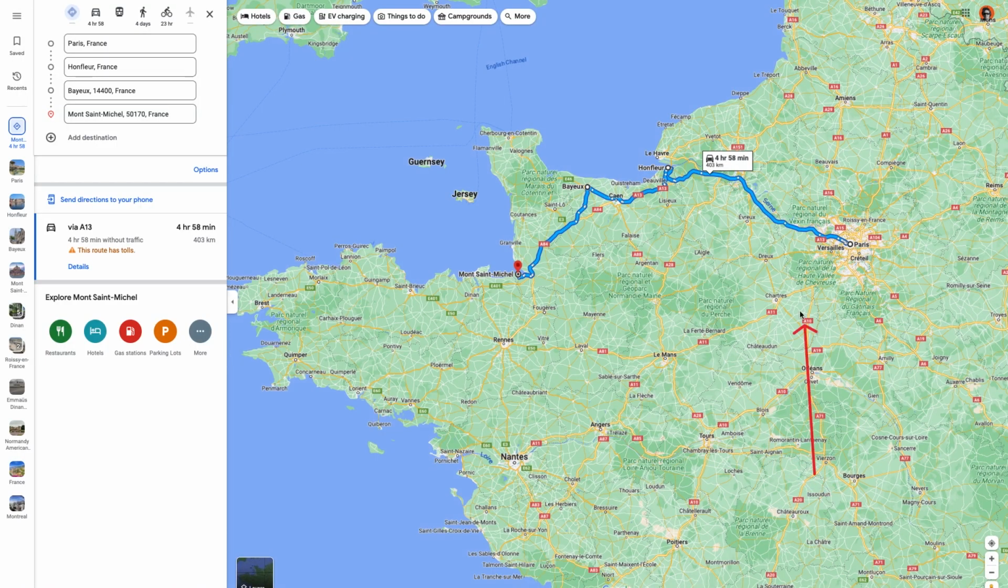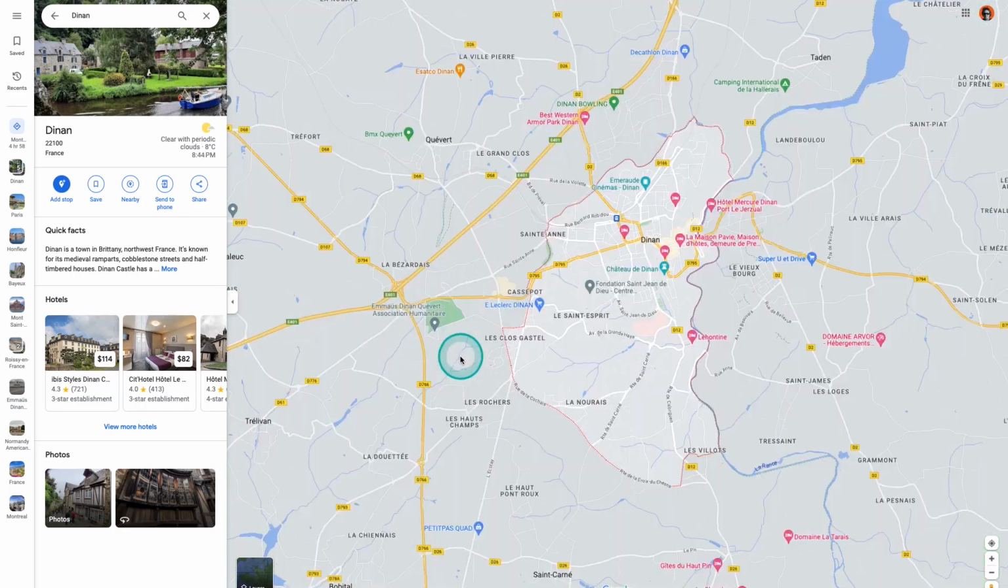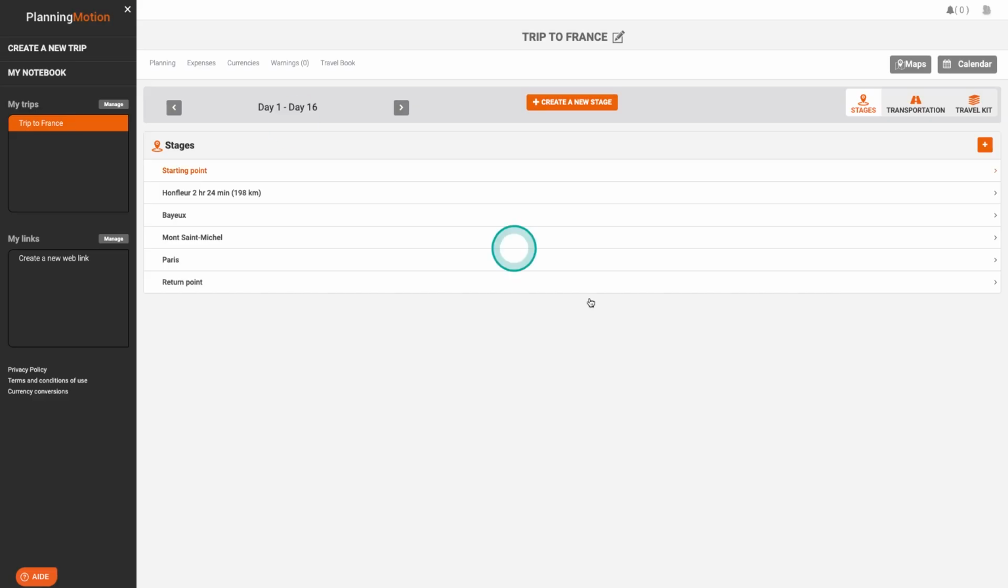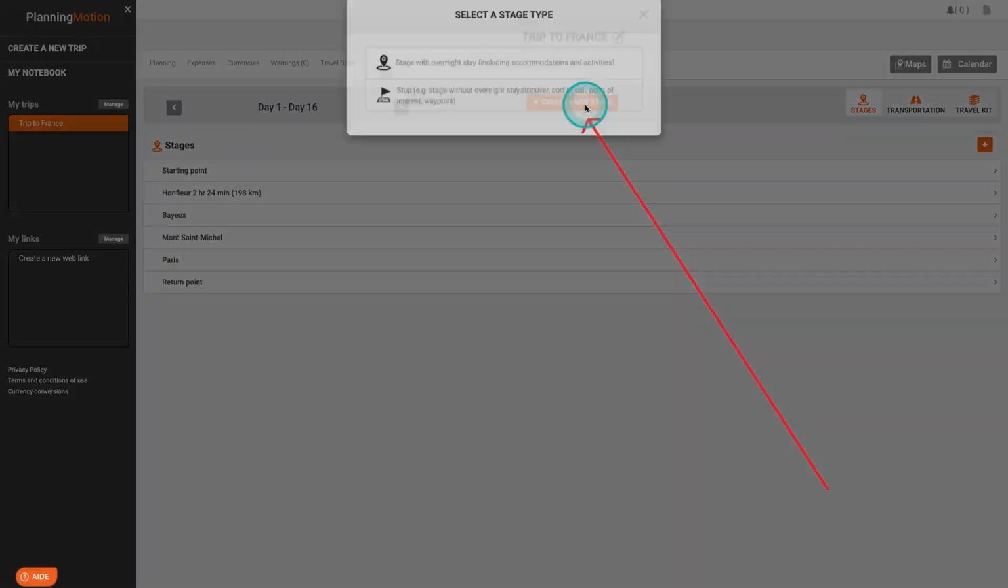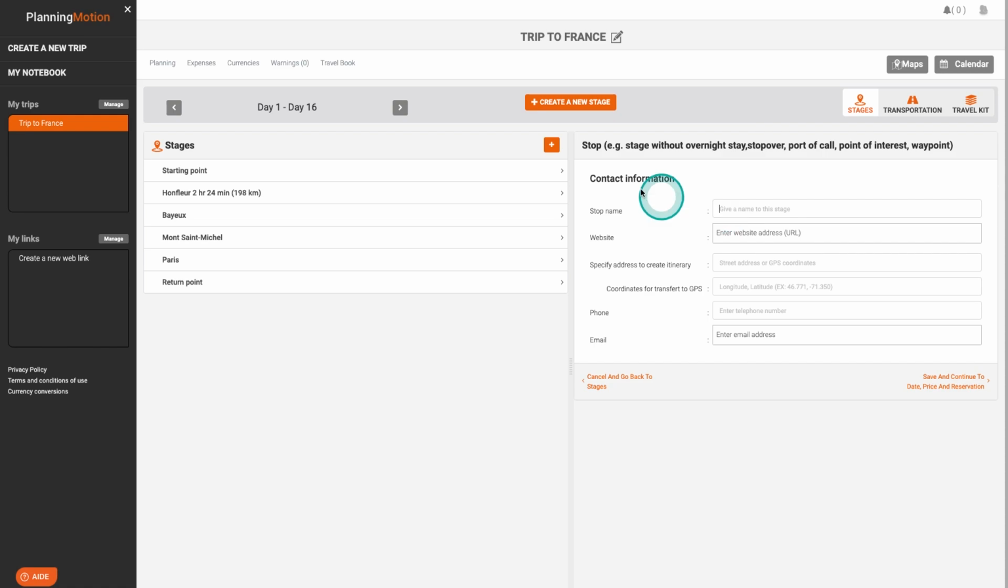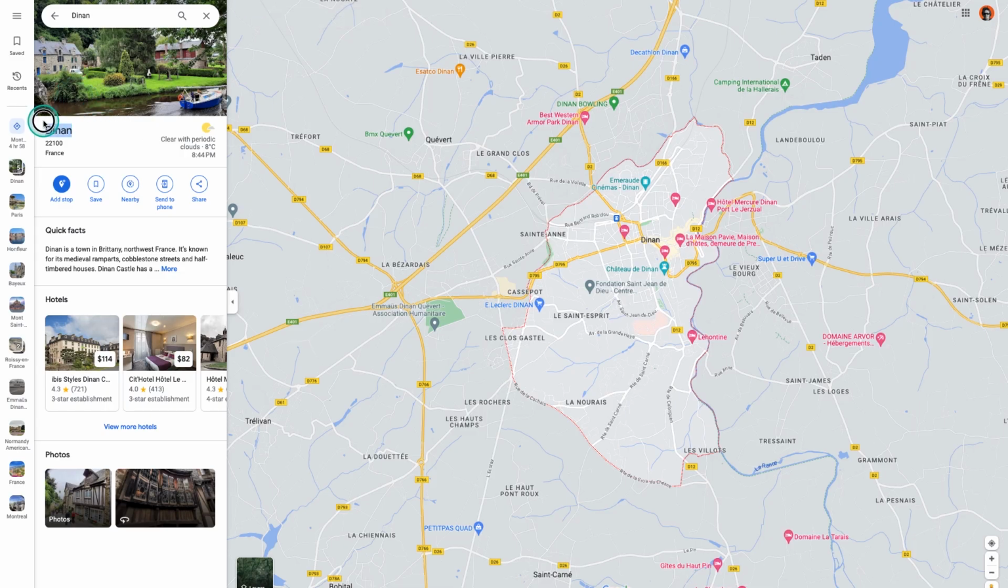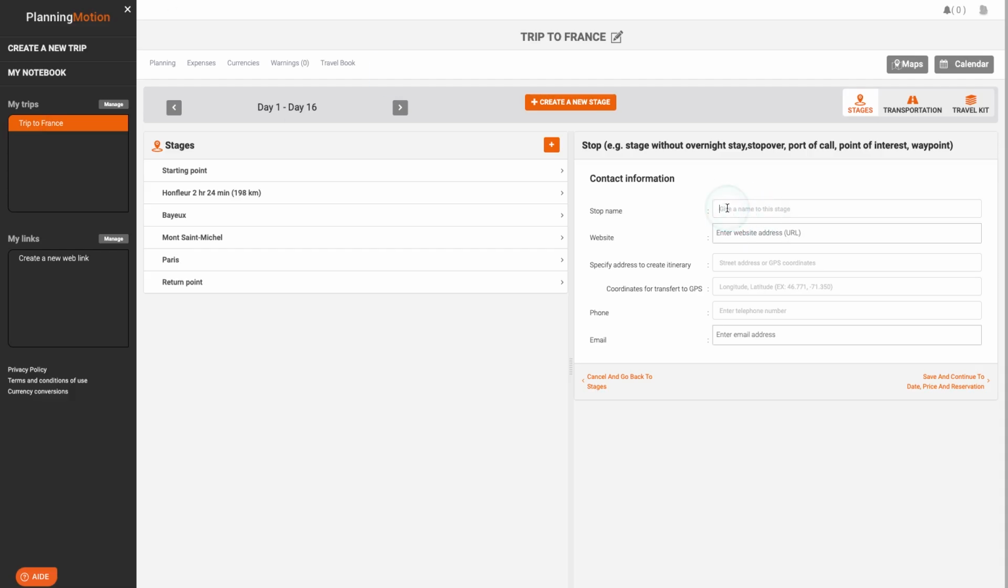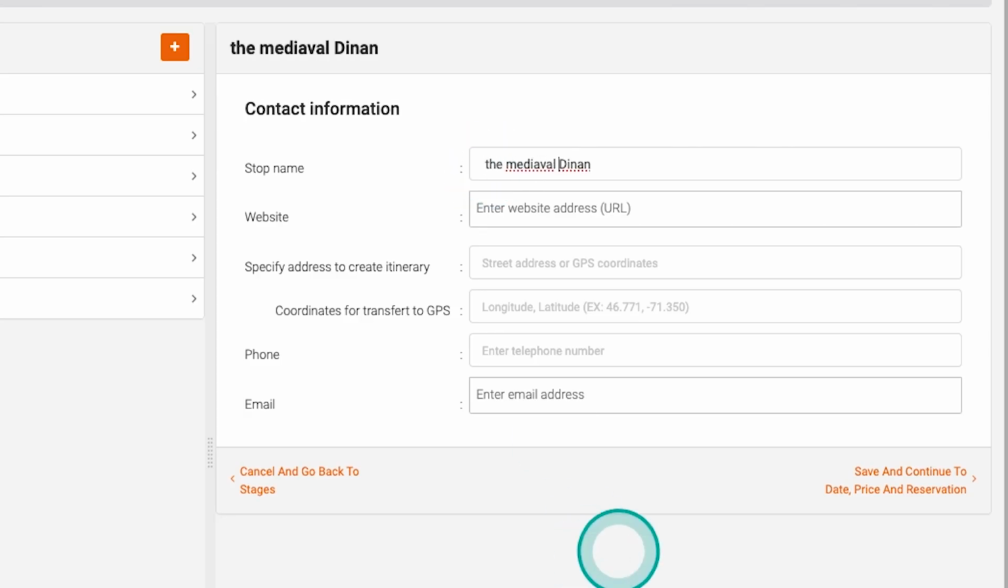So we've just seen how to add an activity within a stage, but sometimes you plan to do activities along the way, on the way from one stage to another. In such cases, I use one of Planning Motion's tools, which is very flexible, the stop. On our way to Mont Saint-Michel, we wanted to stop for a visit to the medieval city of Dinant. In Planning Motion, to add a stop, I click on Create a New Stage and choose Stop. I go to the other tab in my browser and I copy Dinant and paste it here in Planning Motion.